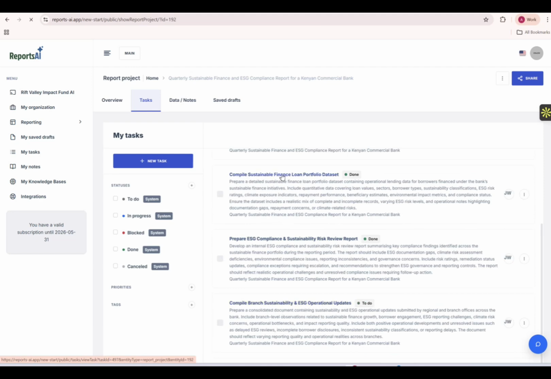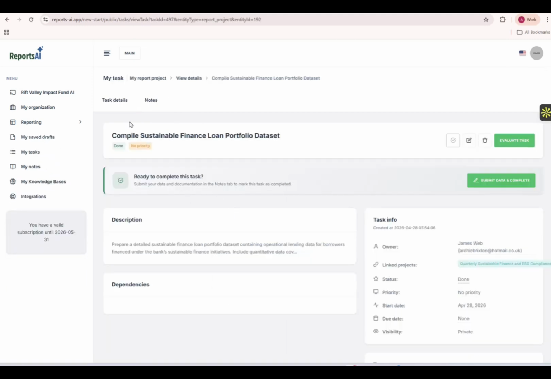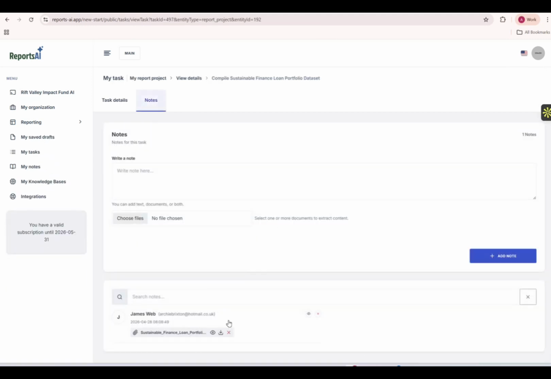If I just click into this one, because this is actually an Excel file, you can upload files of all types to the ReportsAI platform, and it's extremely good at extracting all of the relevant data from Excel files. It won't leave any of the context behind. So I've now added this loan portfolio data.